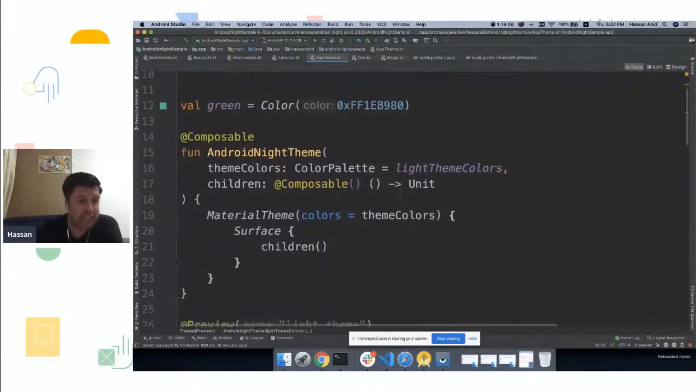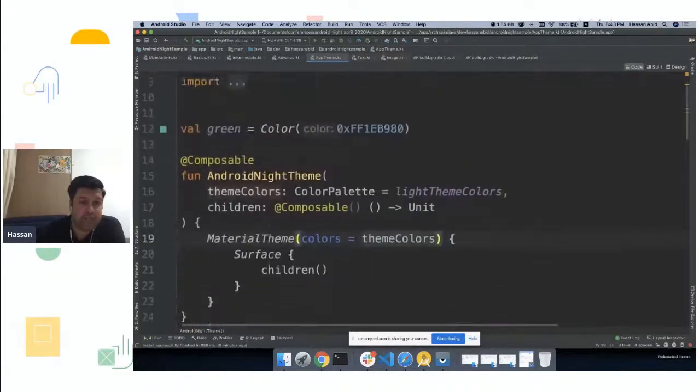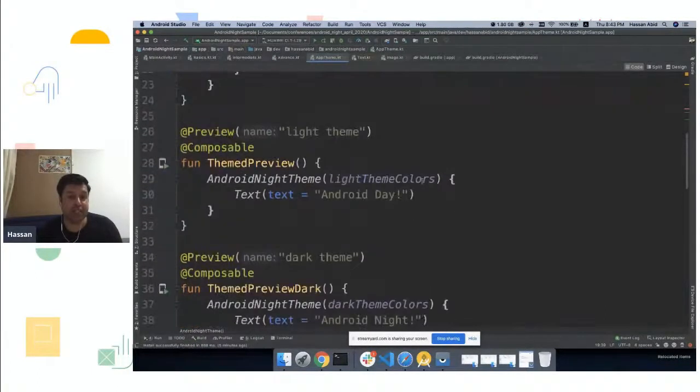I have this Android night theme, which I can use throughout my app. Here I have theme colors, and I can also have typography. I can use different fonts. Then I have this material theme. Material themes require colors, and you also have these children. I have two examples. One is the light theme. Inside the light theme, I have these light theme colors. Let's see what these light theme colors are.